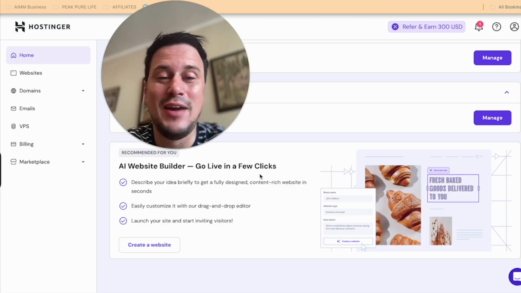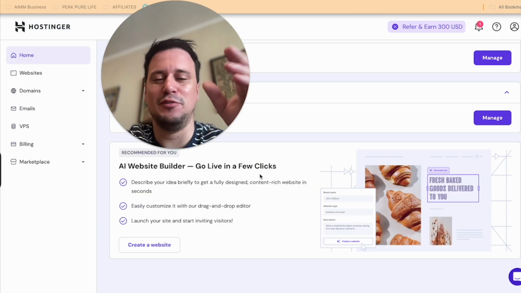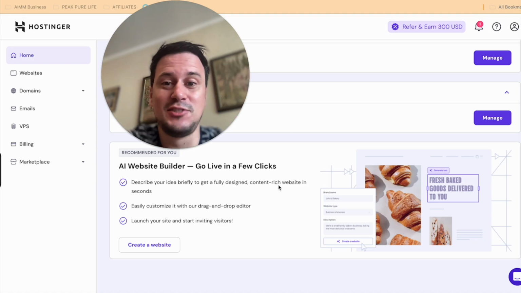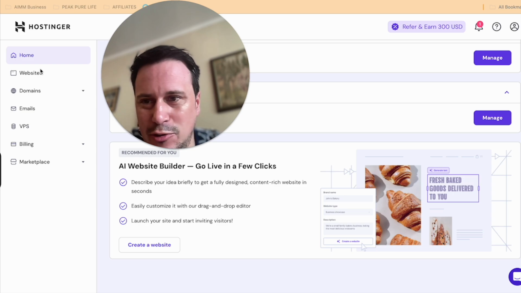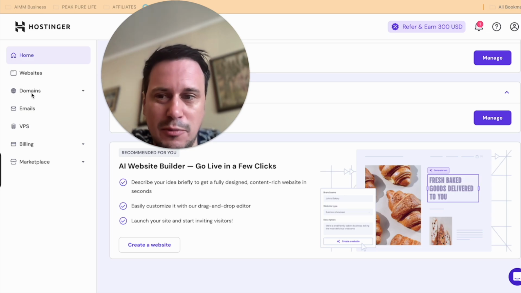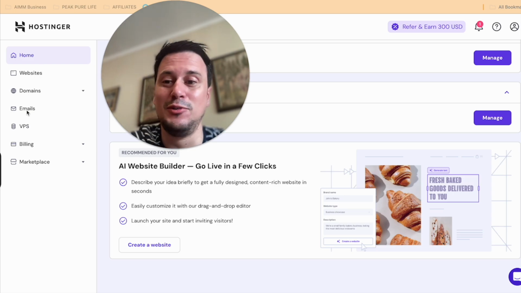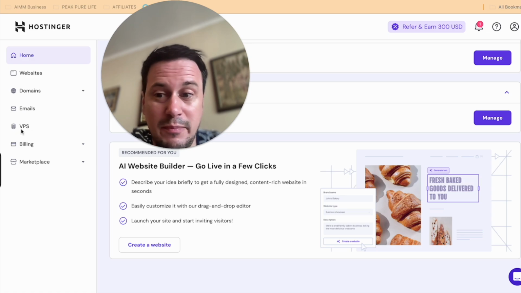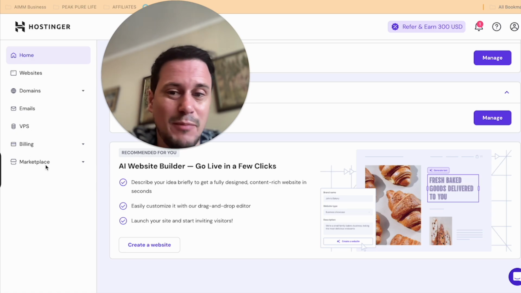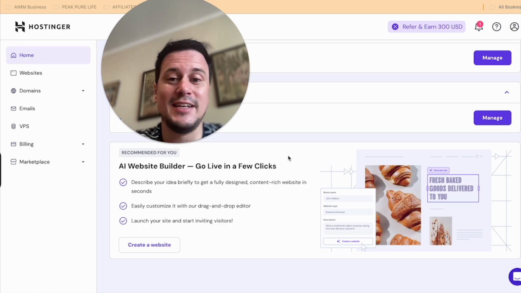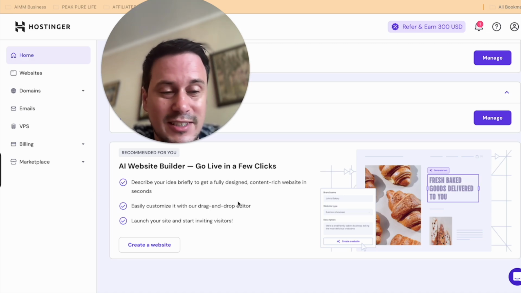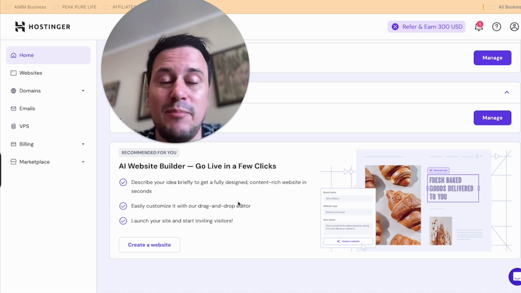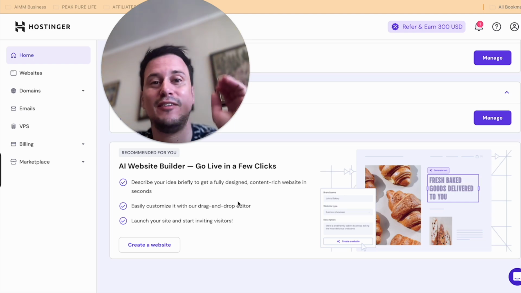Now, once you have picked your plan and you've created an account, you will log into a dashboard that looks like this. So here on the left, you can see you have the websites, your domains, the emails that come through to your website. You've got your VPS, your billing, and the marketplace. So obviously the first place you will want to start is on the AI website builder. So this is where you can build your affiliate marketing website in just 5 minutes.